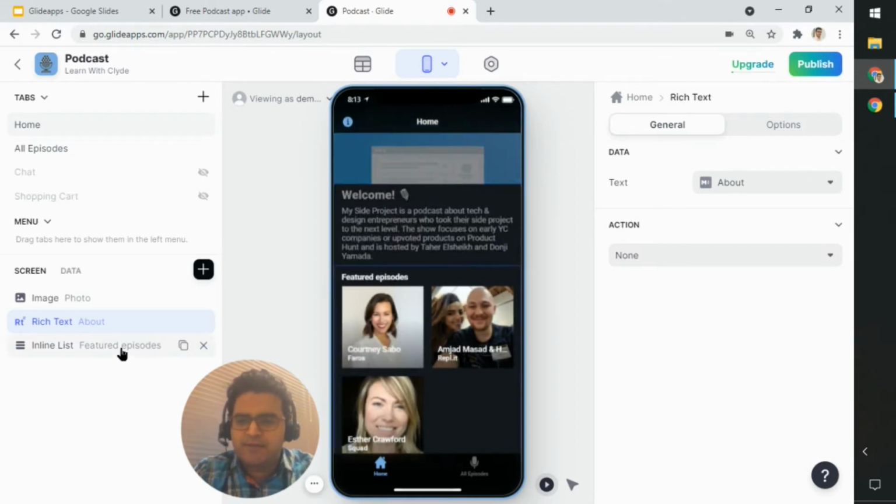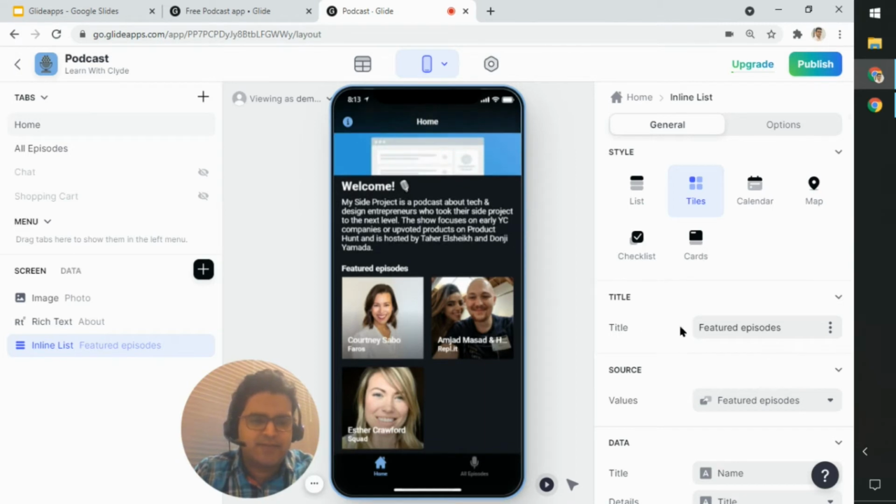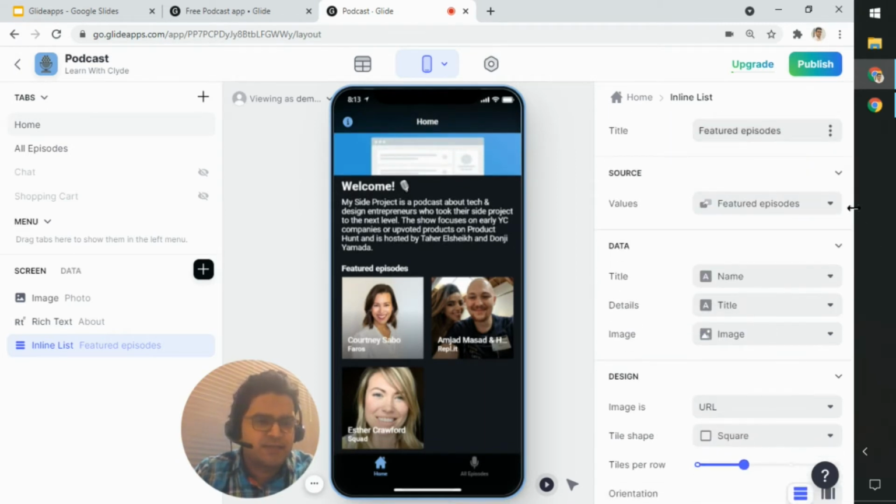Then we have the third component, which is called Inline List, and the title for this is featured episodes. Now the source for this is pulling from this featured episodes relation. So it's a column type called relation. We'll see the spreadsheet in a minute and see how it was linked. But essentially it's pulling it from there. It has the name, title, and image. So that's essentially what the details are being posted here on these squares.